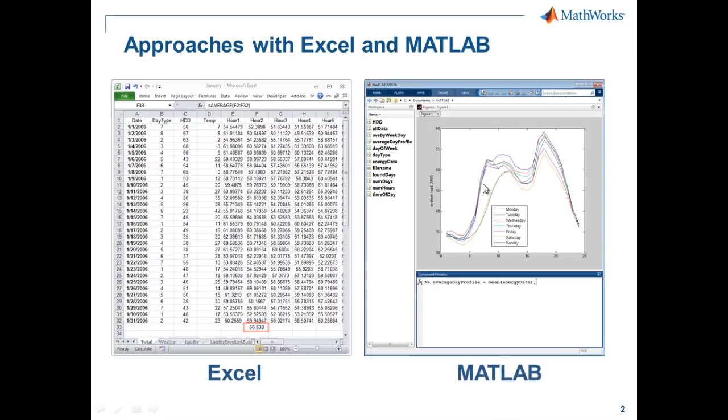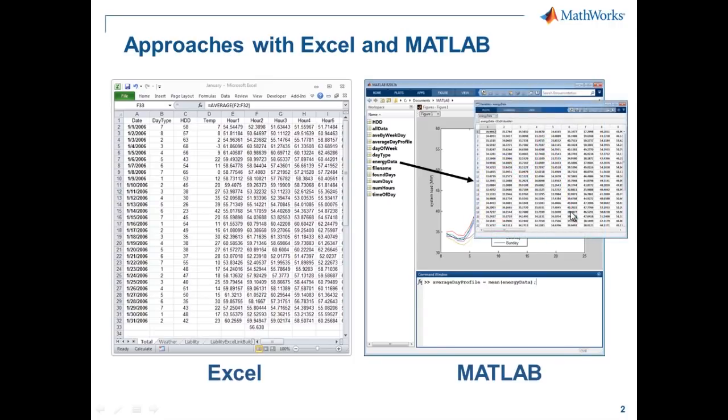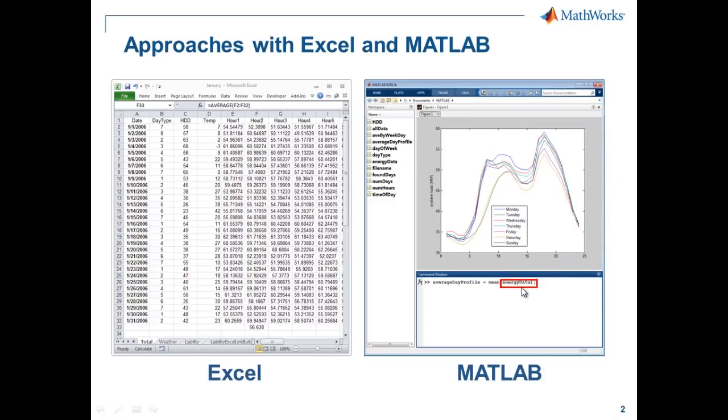MATLAB looks very different. We're not looking at the raw numbers here. Instead, our numbers are stored inside of variables, such as energy data. And we can look at the raw numbers if we want. But when it comes time to use them, such as taking the mean, we call the mean function, and as an input, rather than giving a location, we give a named variable, energy data. The output, likewise, is not a location. It's a named variable, average day profile. So we can give much more meaning to the calculations we're performing, but we can always go back and look at the raw data if we're interested in it.